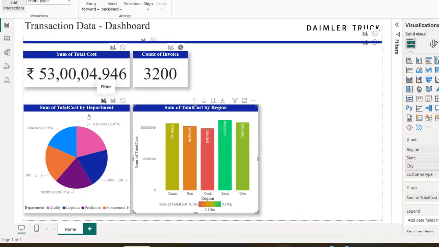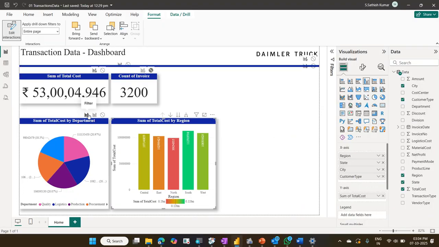Before that, after doing it, switch off that edit interaction. Otherwise, this icon will appear, and we'll get confused. Switch on the edit interaction. Now let me select this region.